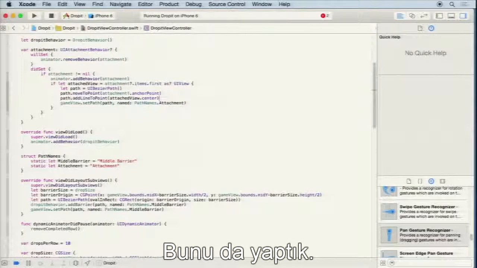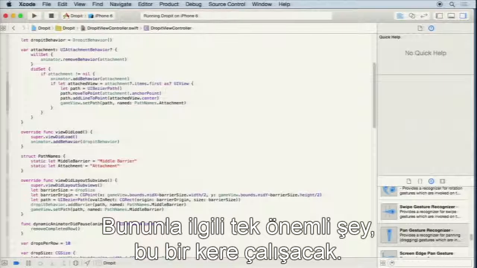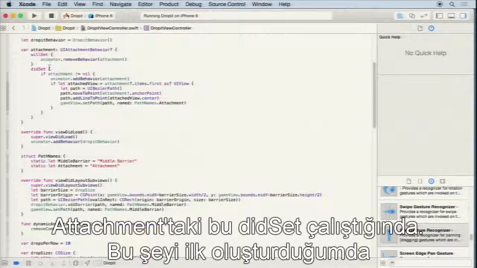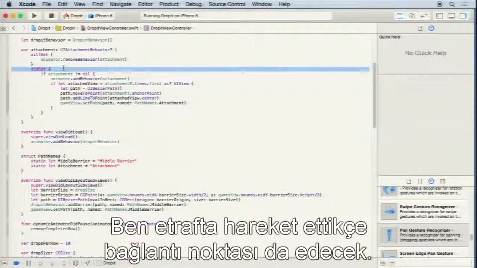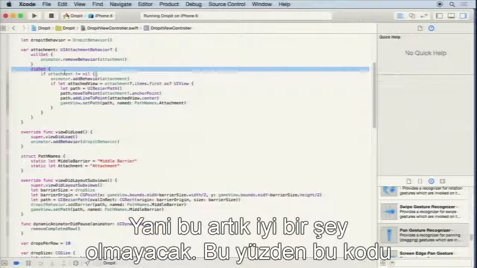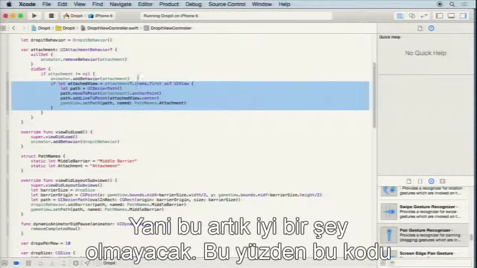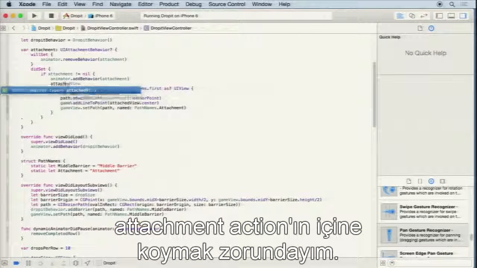Okay? So we got that. The only thing about this is it's only going to work once, when did set happens of the attachment. When I first create that thing, it's going to draw that line. That's great, but what about as I'm moving it around? When I move it around, the anchor point moves, so this is going to be no good anymore. So I actually have to put this code inside of the attachment's action.